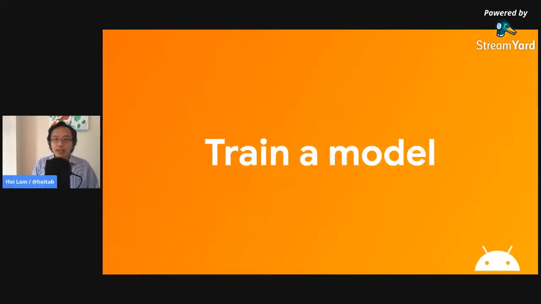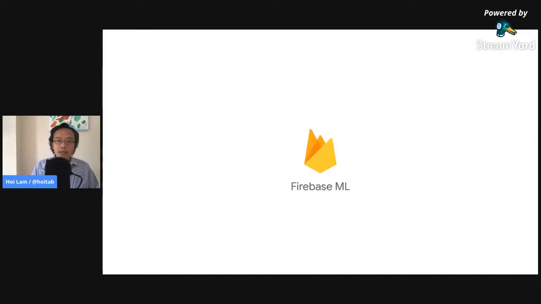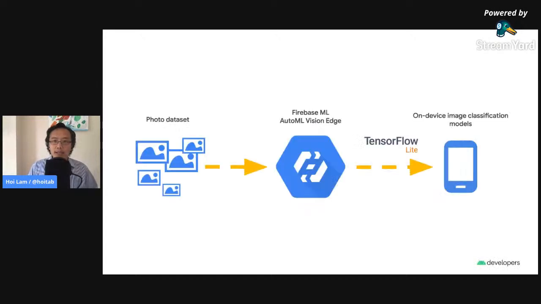So next, what if the model doesn't quite exist, or the existing model doesn't quite fit what you want? What can you do to train for the most common use cases? Here you have two choices. One is Firebase ML, the other one is TensorFlow. First, with Firebase, they offer a number of online services, including TensorFlow model hosting. But the one that we're going to talk about is the AutoML functionality.